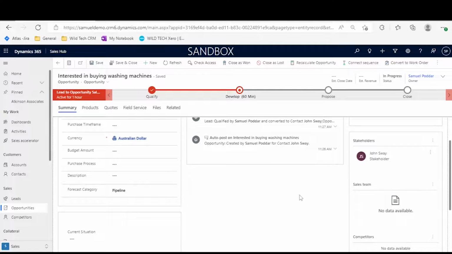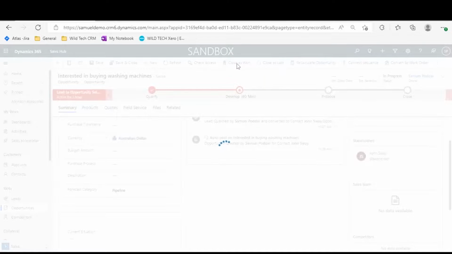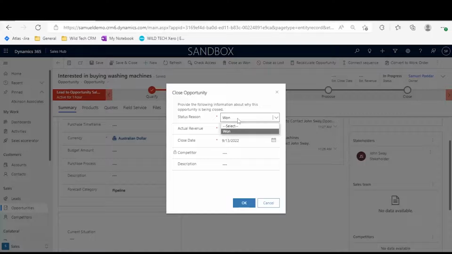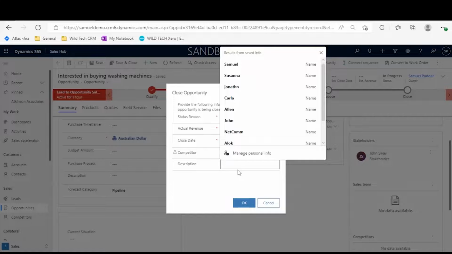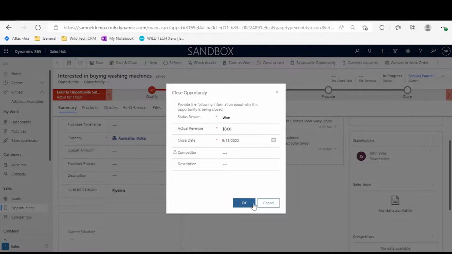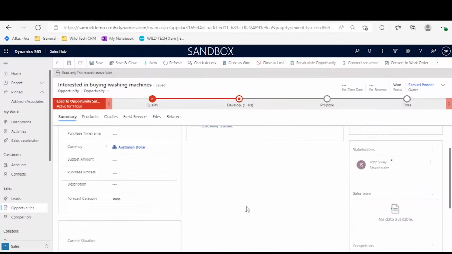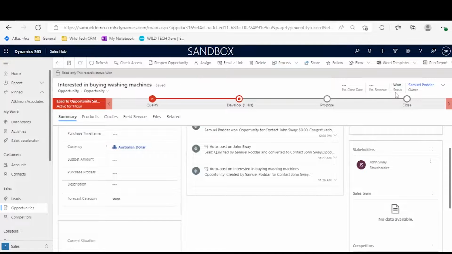In terms of closing this opportunity, it's as simple as closing it as won or closing it as lost, because you lost it to a competitor. So what you can do is select close as won and punch in the details, okay, you've won, and what was the actual revenue that was won. You can enter the close date and a bit about the description as to what happened there. And you can click on OK. As soon as you do that, you can see that the status has changed to 1.